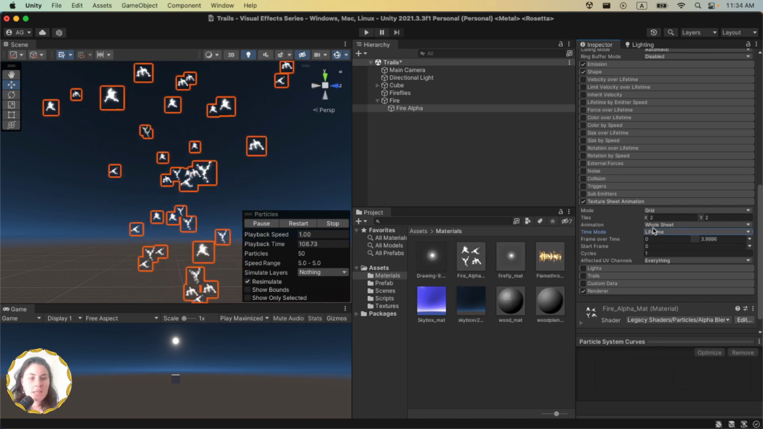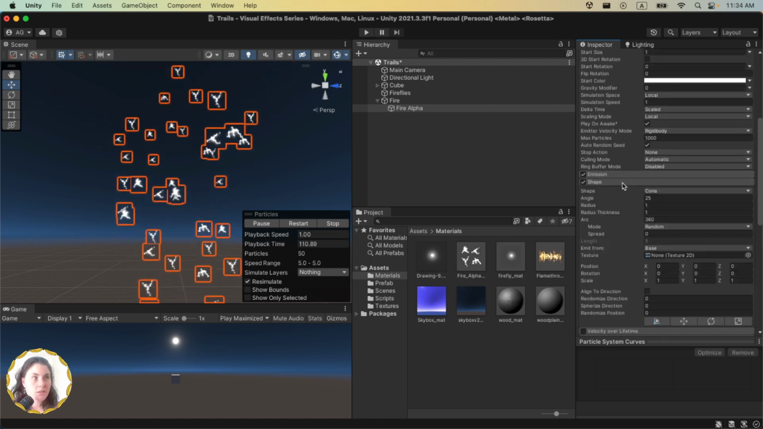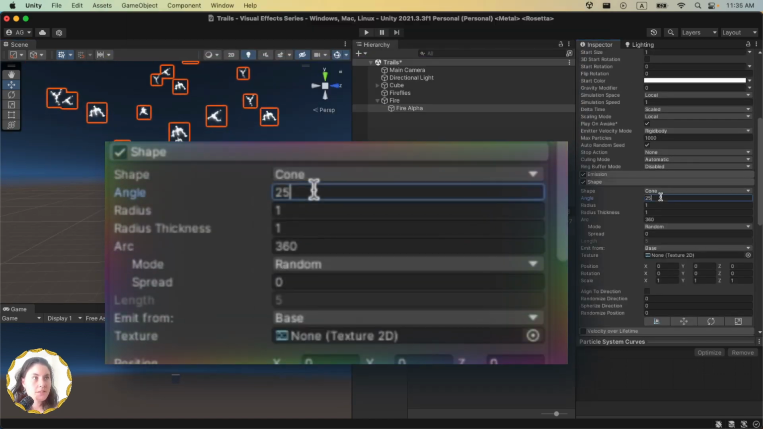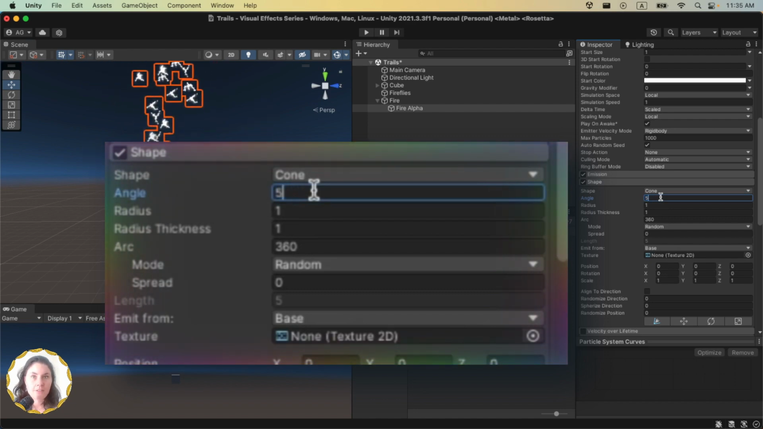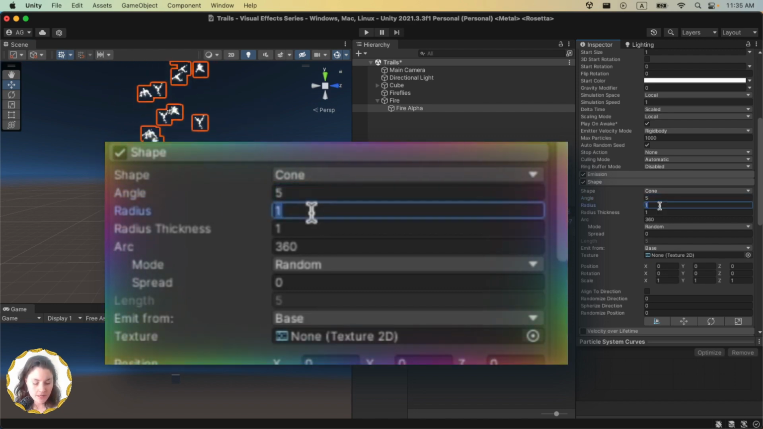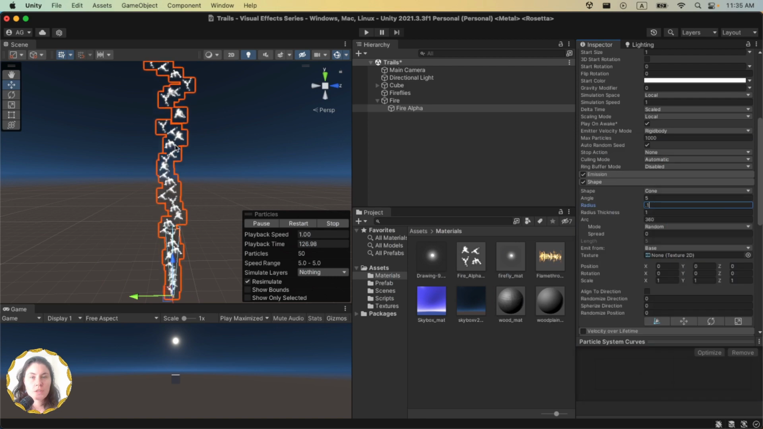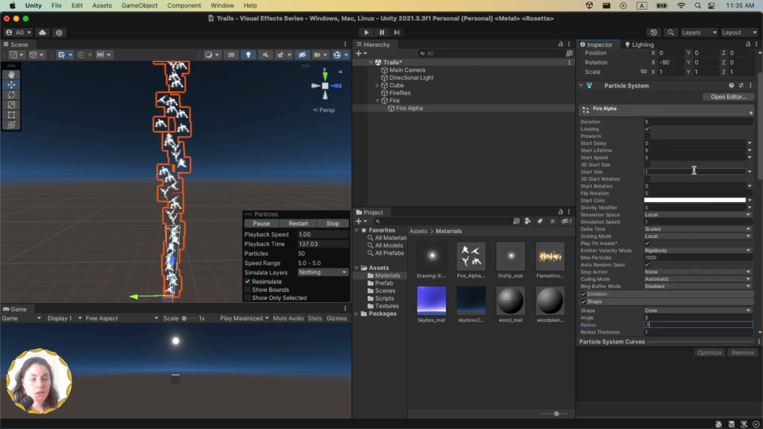Next up, we want to take a look at the shape of this. So it is a cone. That's great. But let's bring the angle in, something smaller, like a 5 angle. And let's bring the radius down as well. So we're getting this nice stream of fire all the way at the top of the particle system component here.